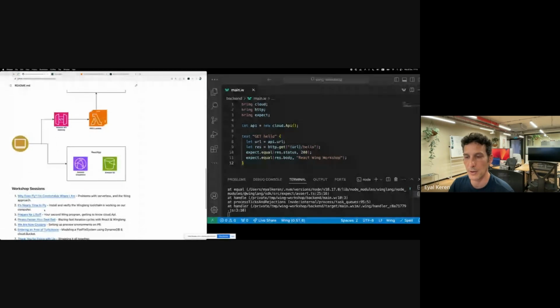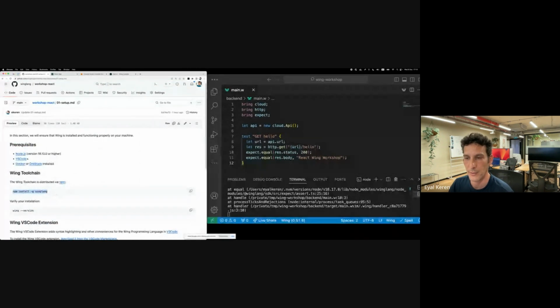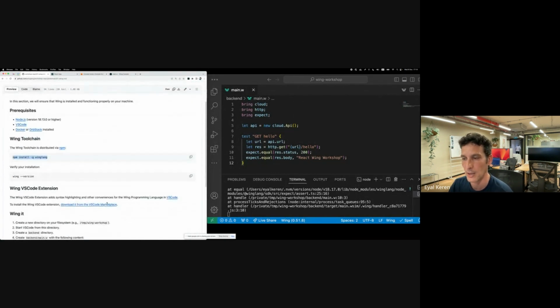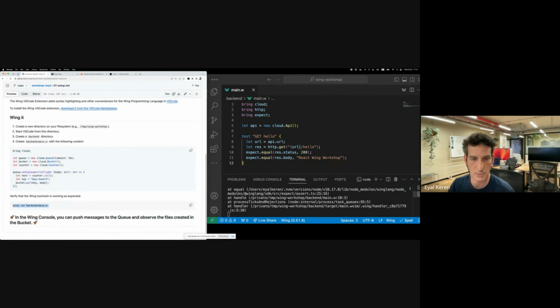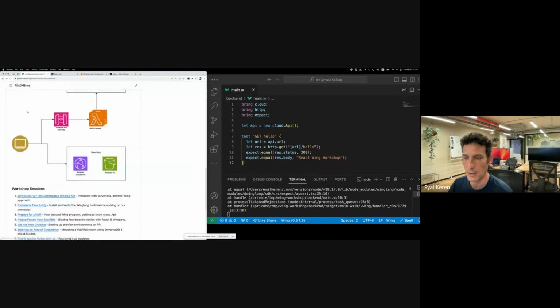So for those of you who've been joining later, the first step for you to do is quickly install using NPM. If you have Node.js already running and VS Code, quickly install the Winglang application, and then download the VS Code extension from the marketplace. And you can use the following code to make sure that your application works, running this command.